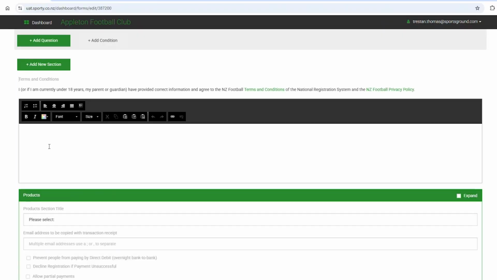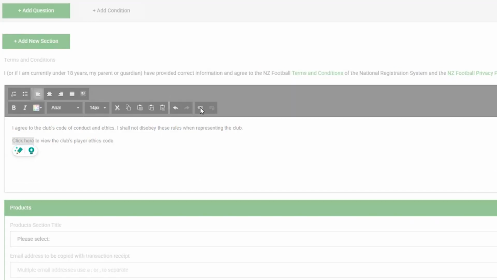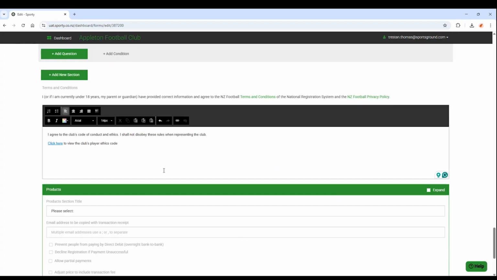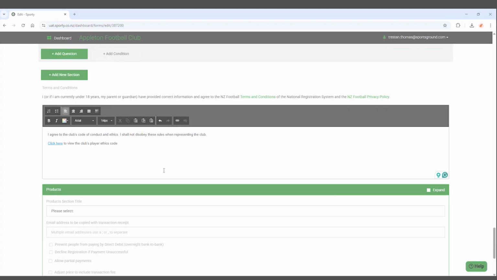Terms and conditions. If you have terms and conditions you need registrants to agree to, type or copy and paste them into the terms and conditions box. For a cleaner look, you can also hyperlink text out to a separate document. Adding text here will automatically generate a checkbox that must be ticked at the time of registration.